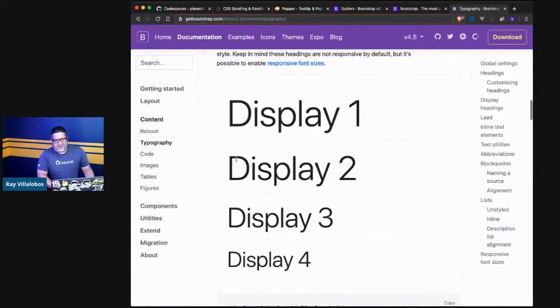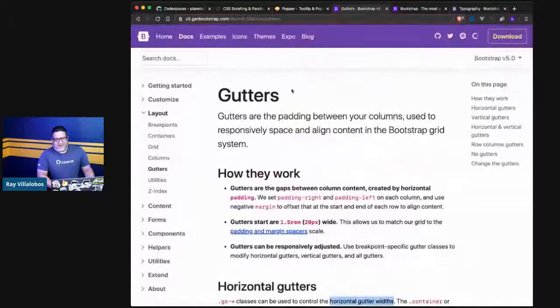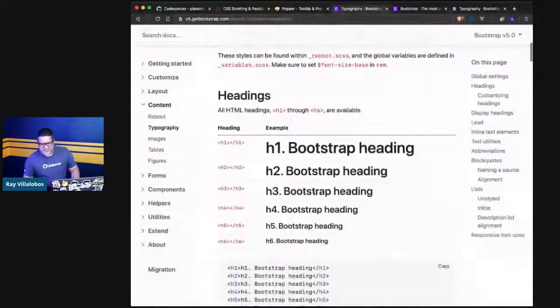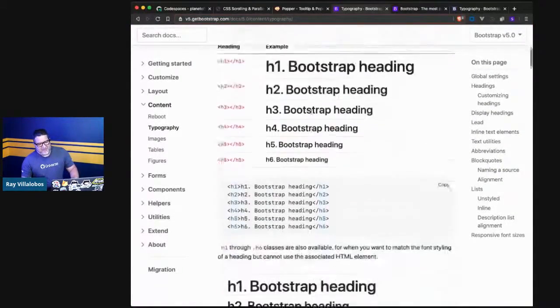I've never used it. The new classes for displays and the new version of Bootstrap are a lot better. So let's see if we can see layout. They also reorganized everything. So actually, there's a new section for forms in the documentation. But if you go to typography, you should see that the display classes, there's actually 2 new ones.